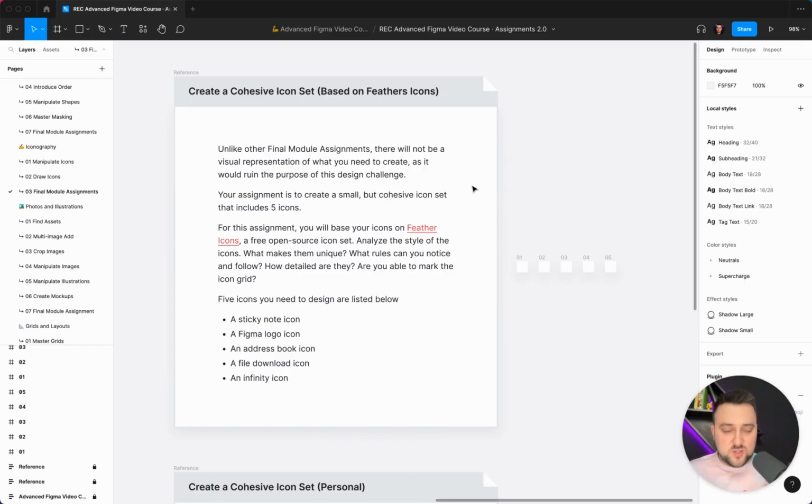The challenge is that you, on your own, need to analyze the assignment in front of you. So for example, in here, you need to look at Feather icons, their style, the rules that they have, what makes them unique, how detailed all of the icons are, and whether you are able to mark down the icon grid that they've used to create all of the icons. If so, can you create the 5 icons that are listed below?